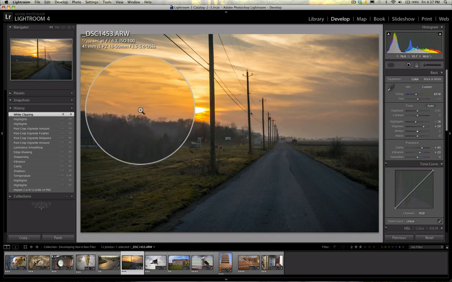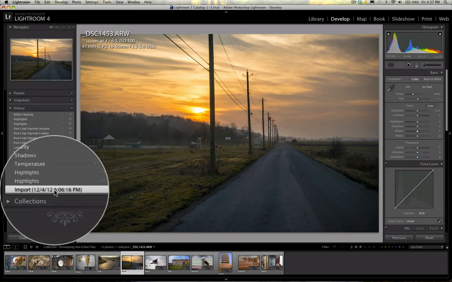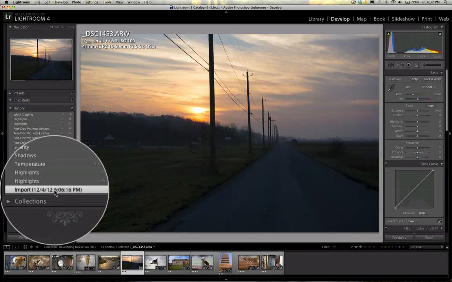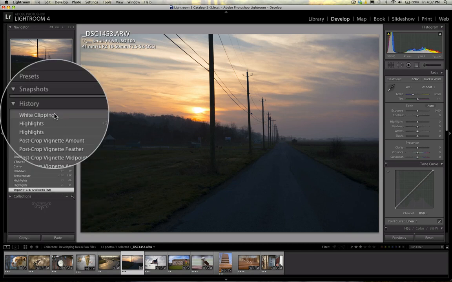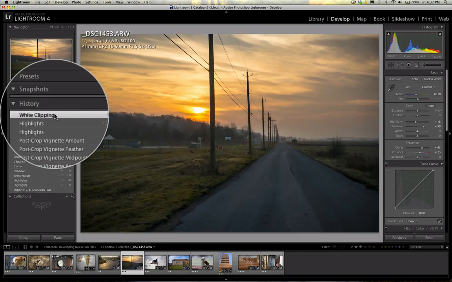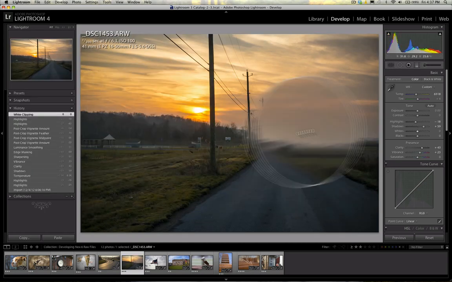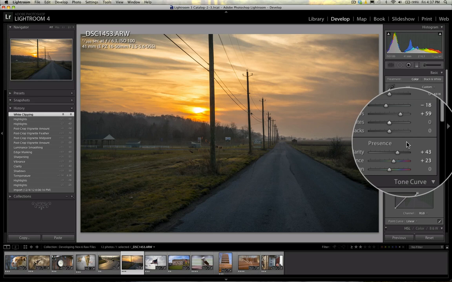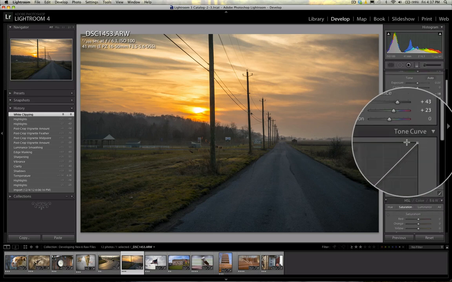Let me show you a before and after on this image. That's what it looked like right off the camera. Alright, here's what it looks like adjusted. Now that's absolutely amazing, right? And you can only do that with a RAW file. You'd never be able to pull that off with a JPEG file.